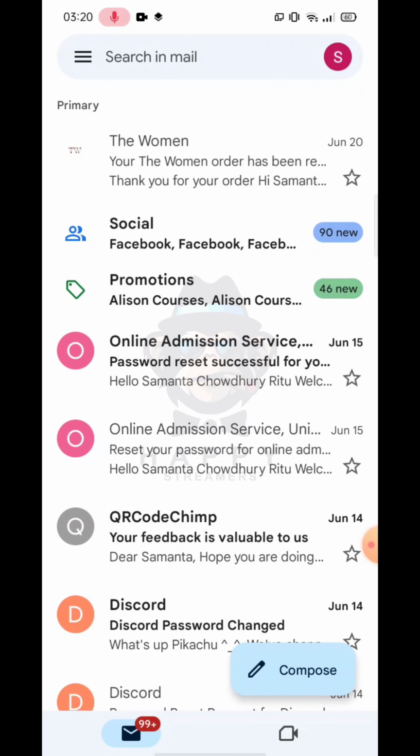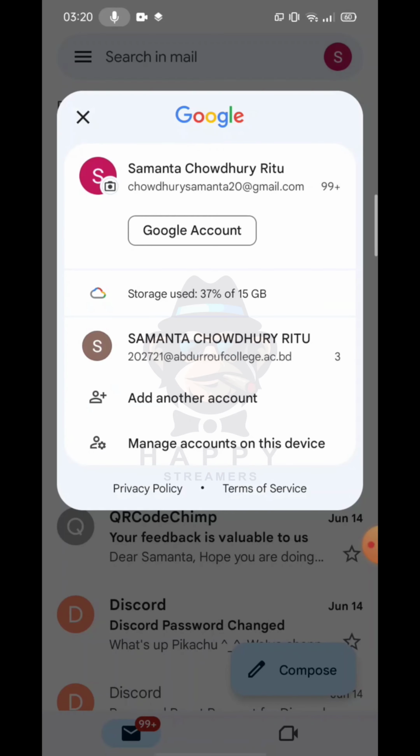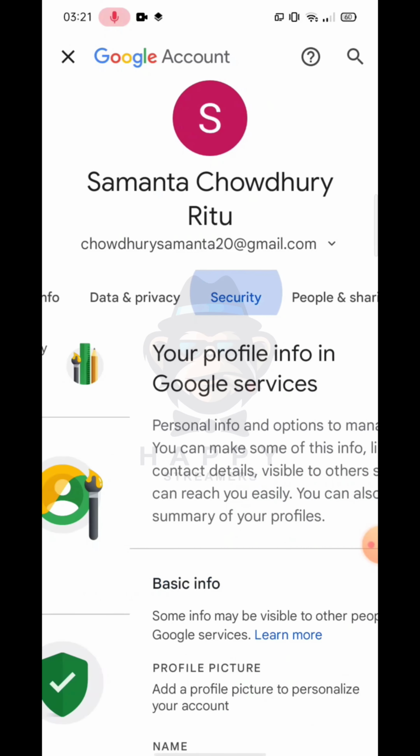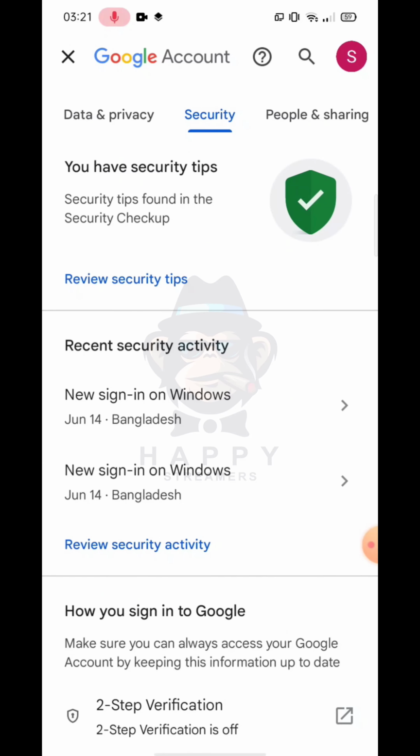and now tap on your profile icon and then tap on Google account. And guys, as you can see, there is an option Security, so tap on it. Now swipe down.